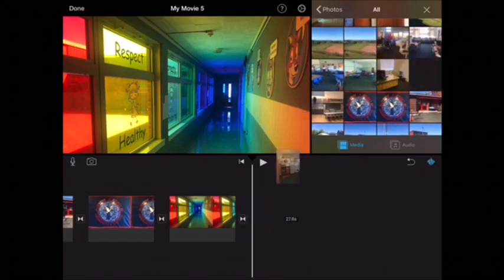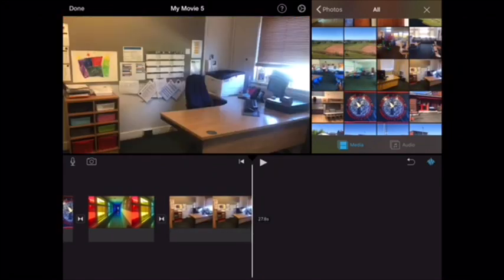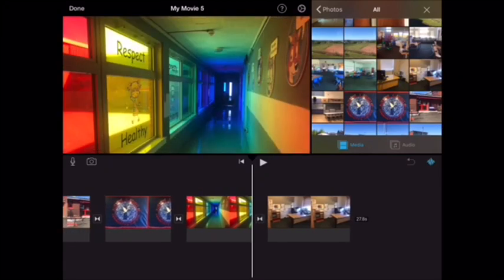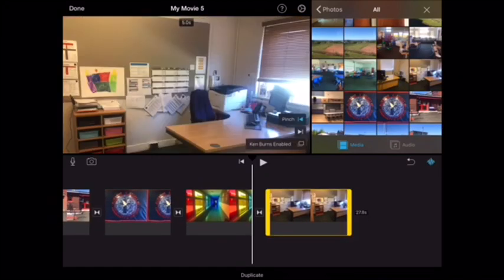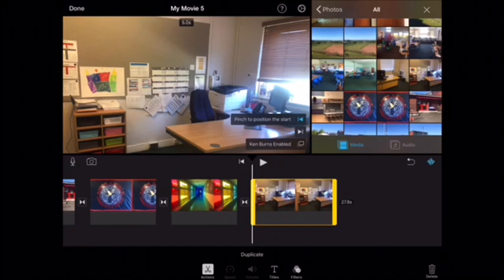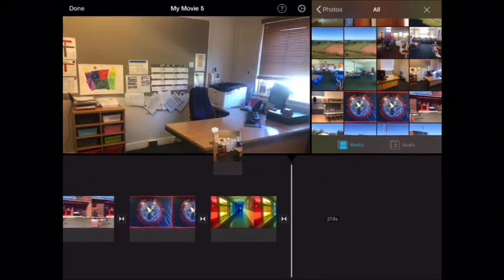I can add other images to my timeline that I would like to use, and by tapping on the image to move it to another position on my timeline, once the yellow box appears I can drag and drop to reposition.